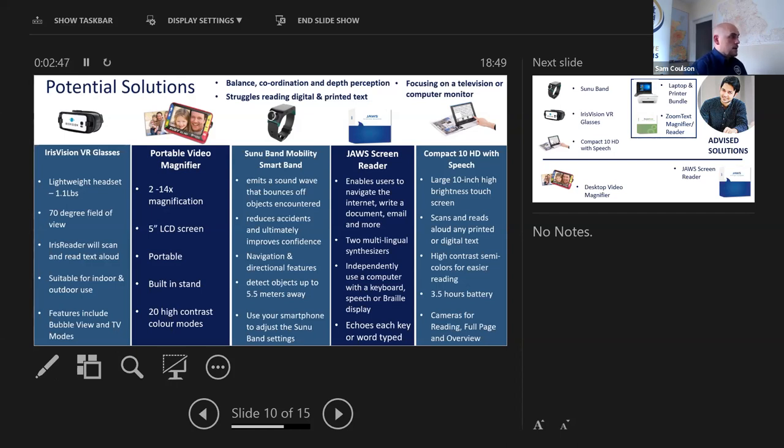Relatively inexpensive. It also pairs with an app on your phone as well, which allows you to customize certain features. You can change the mode from indoor to outdoor, so the range of the sonar is adjusted.